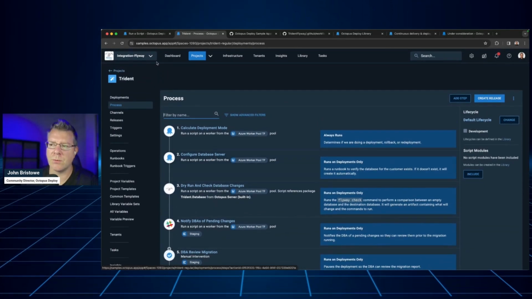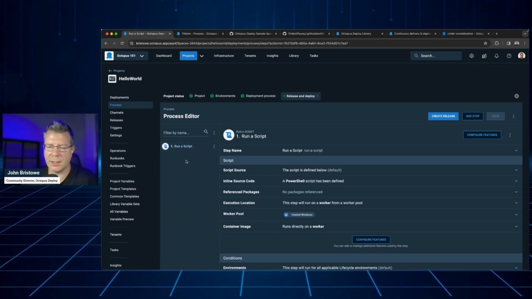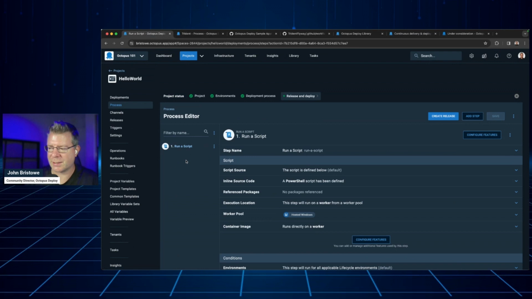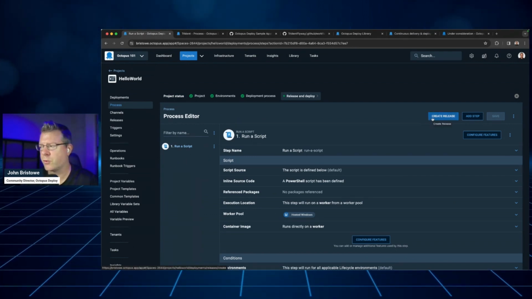So this is essentially what we're defining. But anyways, let's jump back to our example. So we have our deployment process set up. We're running a script. It's executing and outputting a text to the run. The next thing we're going to do is what's called create a release.